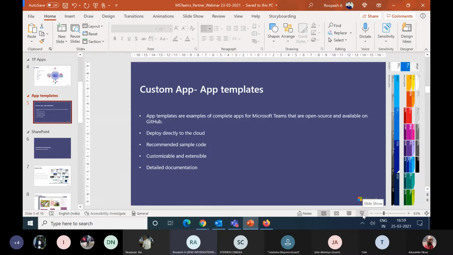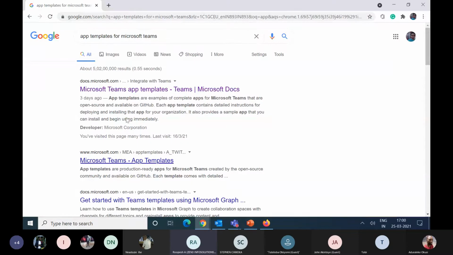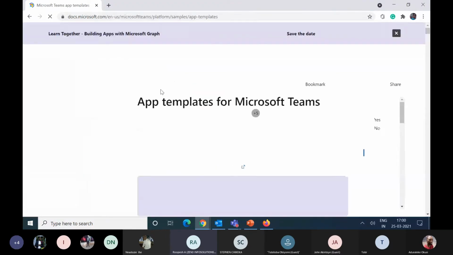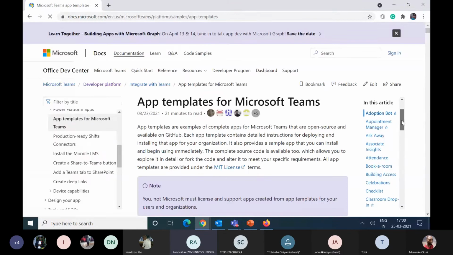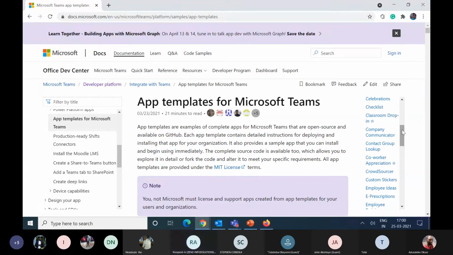So what Microsoft has done, they have developed these templates which are basic in nature, and those have been published on the Microsoft site. You can find these app templates, just search for app templates for Microsoft Teams in Google. You will find this link, just click on this. This is where you will find around 30 plus templates. On the right hand side, if you see, these are the templates.